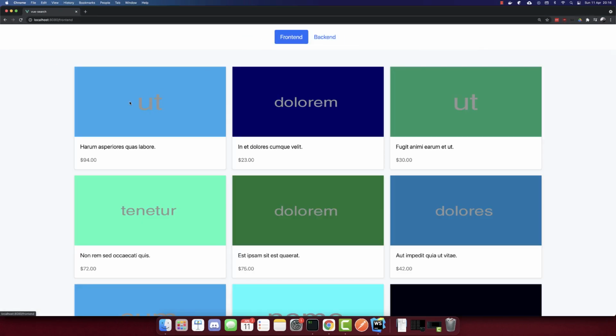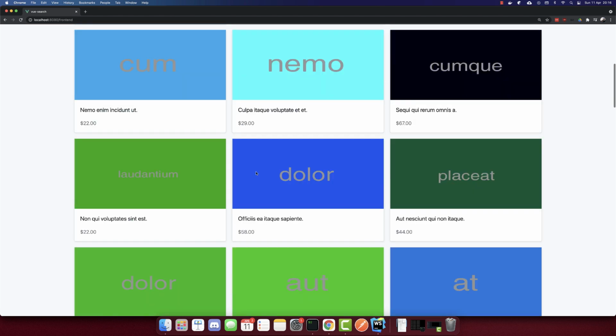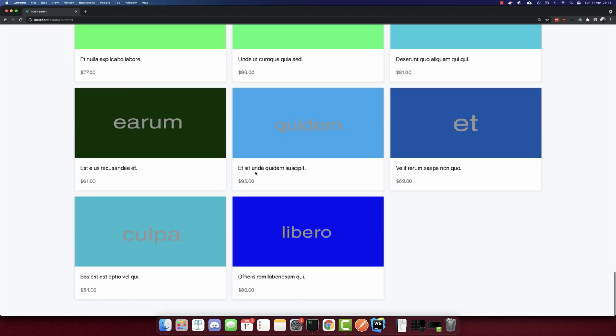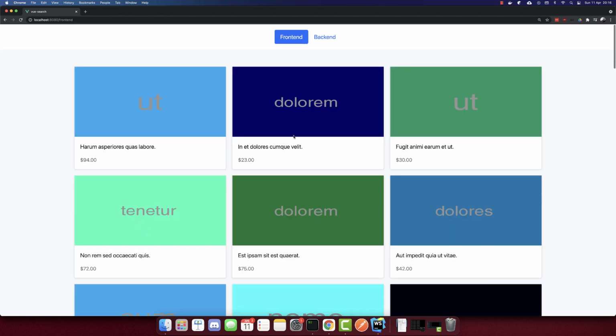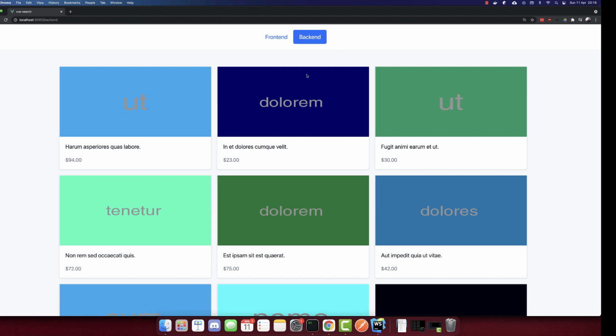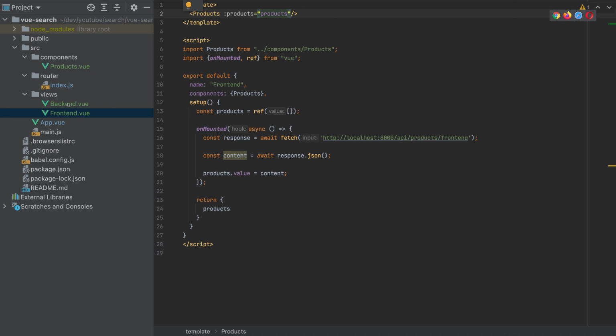And if we go to the front end, it will be the same, just like we have more products here. So we added the products in the front end and also in the back end. Now let's add a search. So let's go to the products.